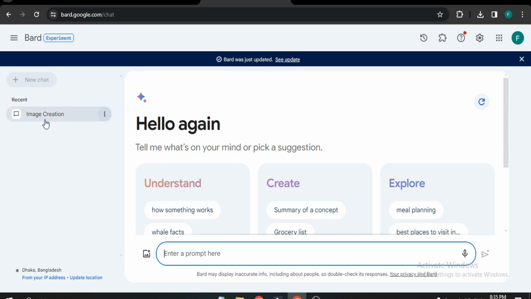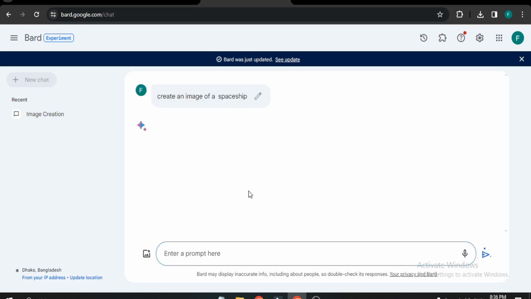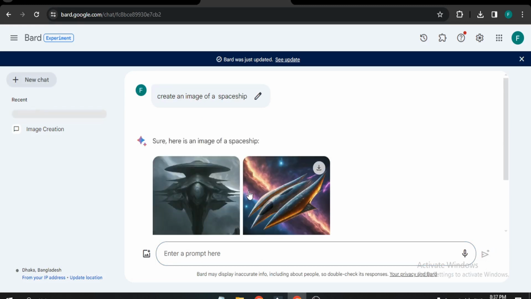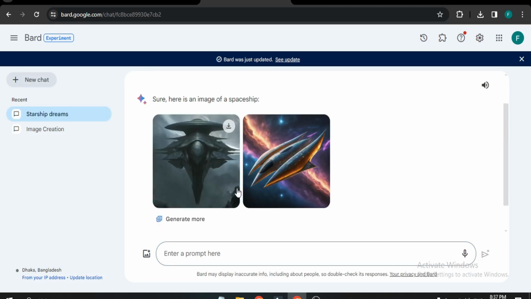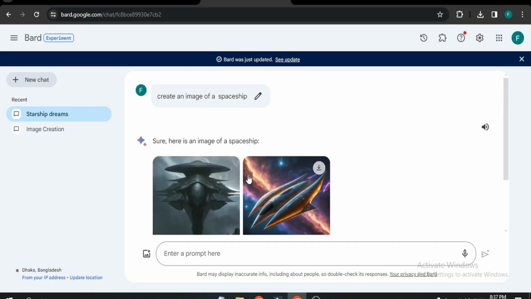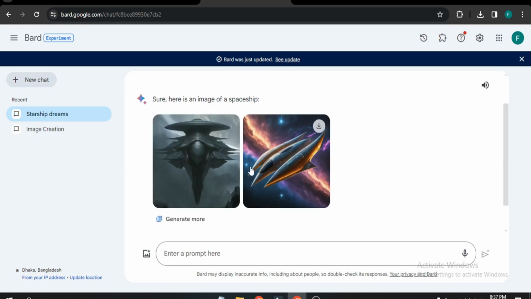If you don't find this image creation here, you can just type a prompt here to create an image. So for example, if you ask Google Bard, I just write a prompt here, create an image of a spaceship, and then just submit. And after a couple of seconds, you can see it will create an image of a spaceship here. So this is the prompt, and this is the image it created.